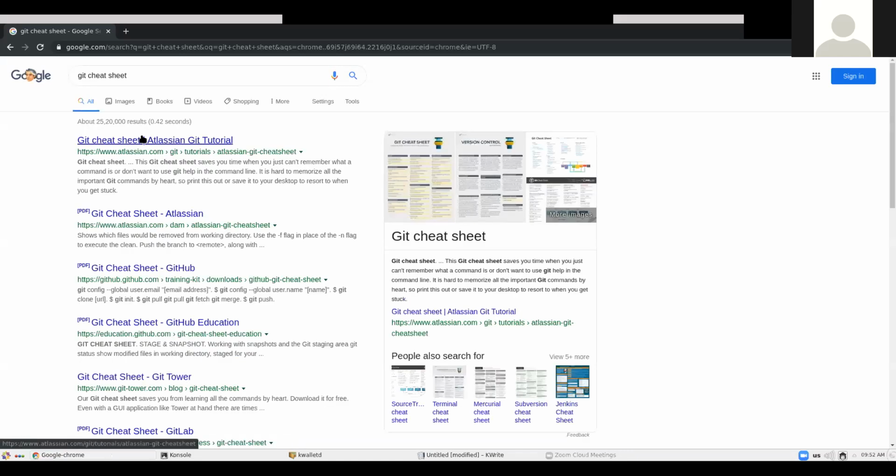See, Atlassian. Okay, it is from GitHub only. See, github.com, training kit, GitHub, git cheat sheet. I'll give you this link. I'll put this link on the Zoom chat, so you can just have this with yourself.